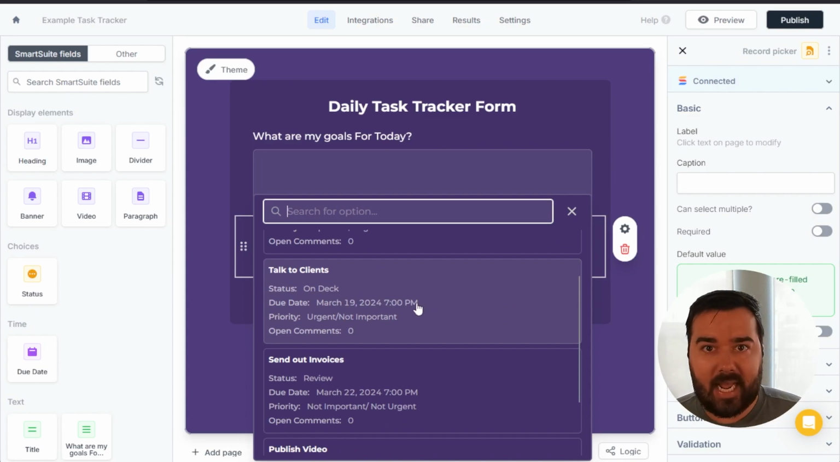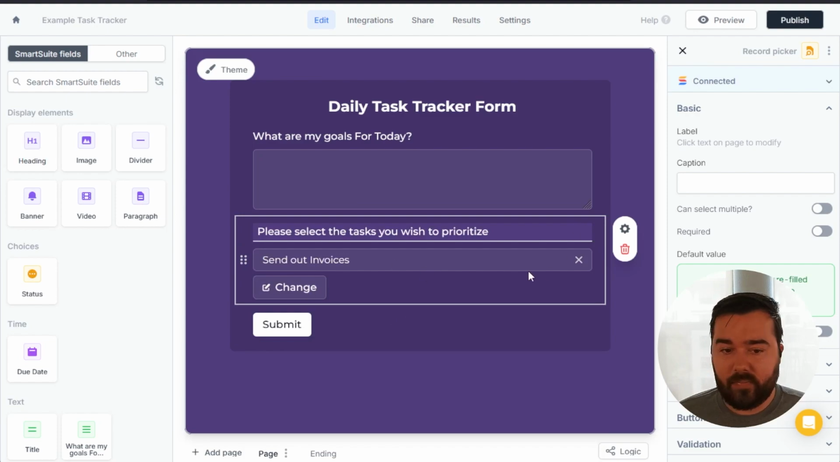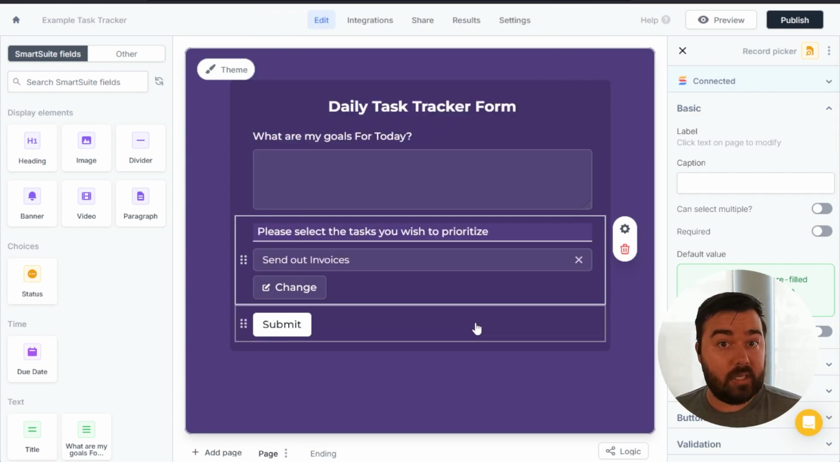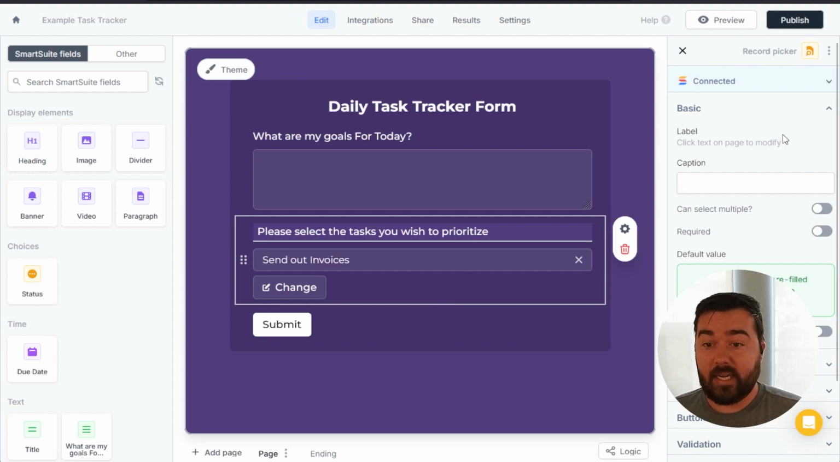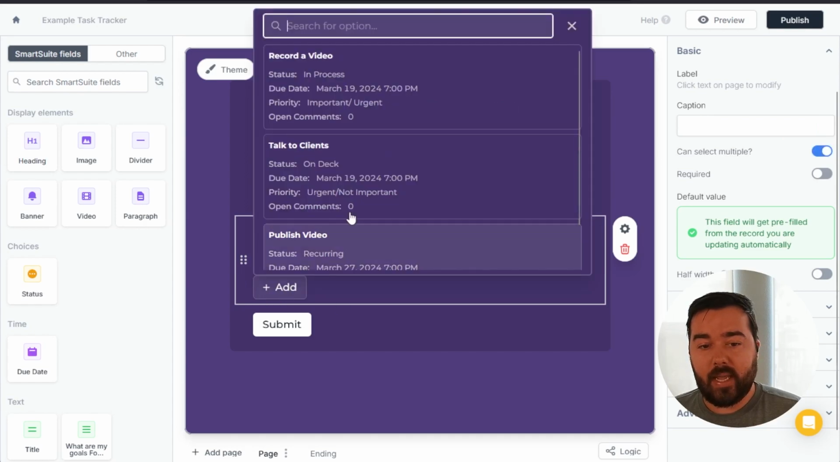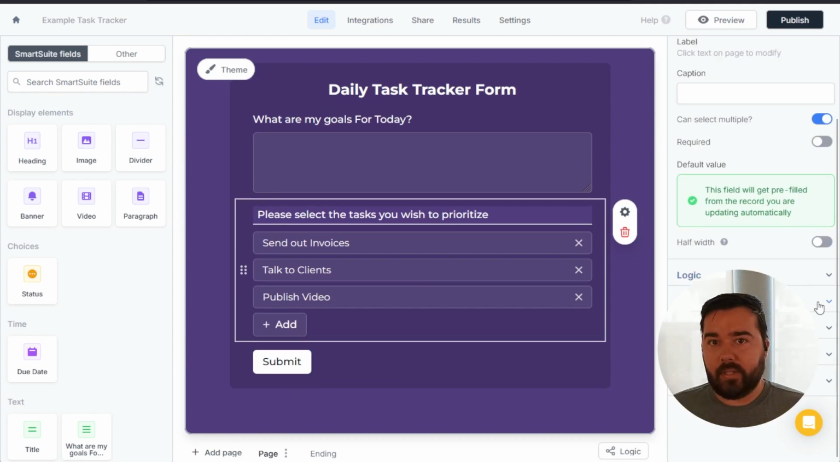Everything matches here, and it shows information like the status, the due date, the priority, and it also adds the open comments. This is a standard, but you can see that what I can do is pick these. In this case, I'm just able to pick one task here that I want to work on, but I could change that. And there's a lot of other things that we can do here inside of the settings on the right-hand side here. So you can see that there's a lot of basic things. We can turn on selecting multiple tasks, so I can then go in and select as many tasks as I want to work on.